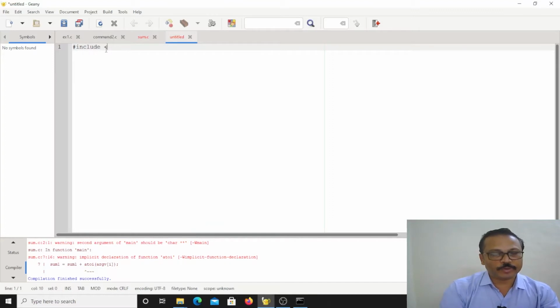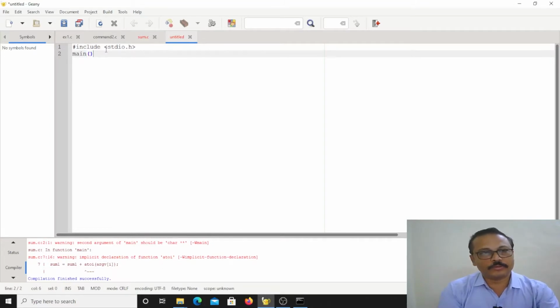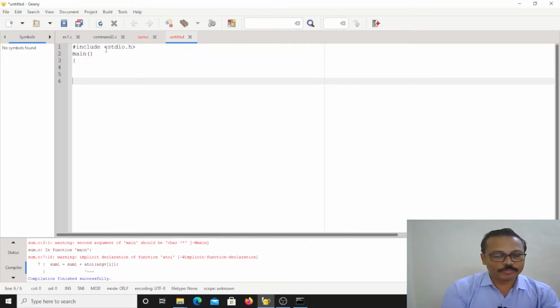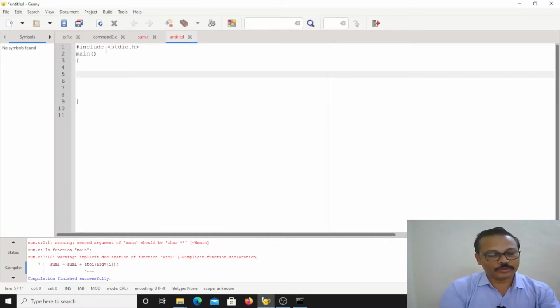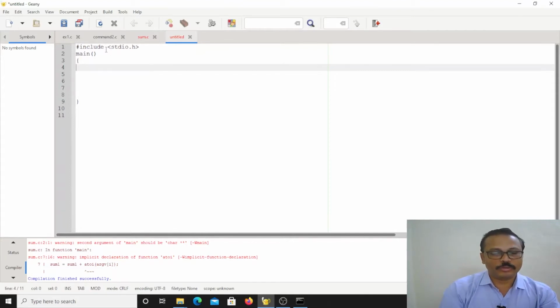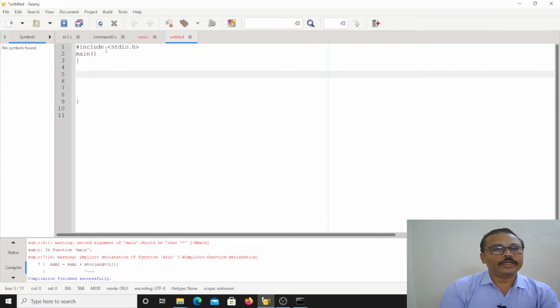So let me type the program: stdio.h, main. Within this program, let me just use scanf and printf first. Using this scanf and printf, we are going to read and print the string. First, it is implemented using an array, so let us call the name of this array string only, say size 20.